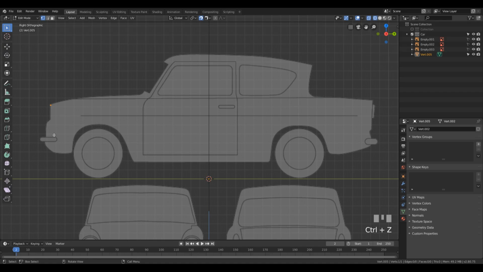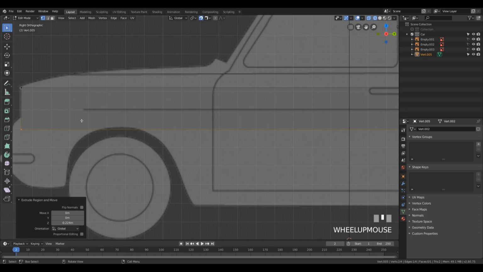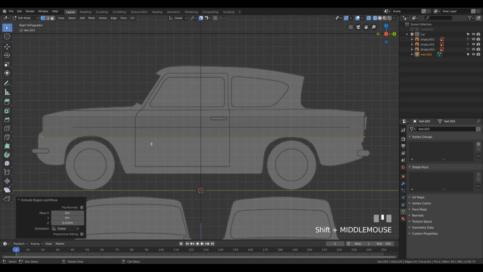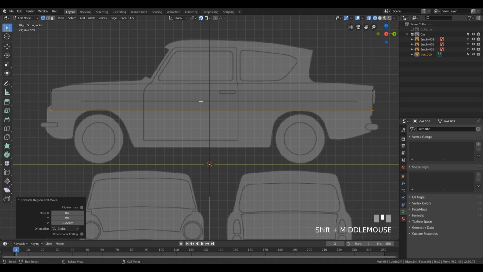So let's press E and Y and extrude it all the way up here. Now we can select those two vertices and press E, then Z, and extrude this down. We can go all the way to where the wheels start, like this. You can ignore the little things like this here. We are doing just a rough shape right now, and you can always go back, just as we did with the buildings, and make it more detailed and make some adjustments.